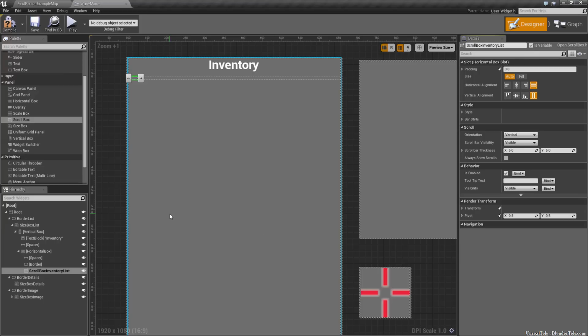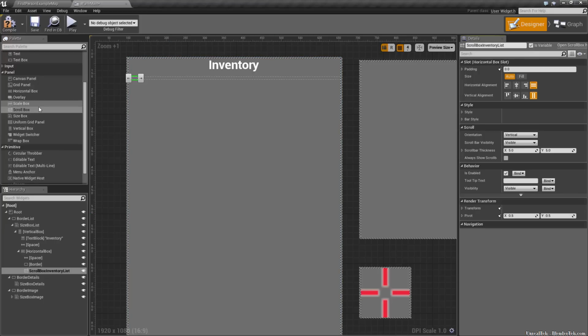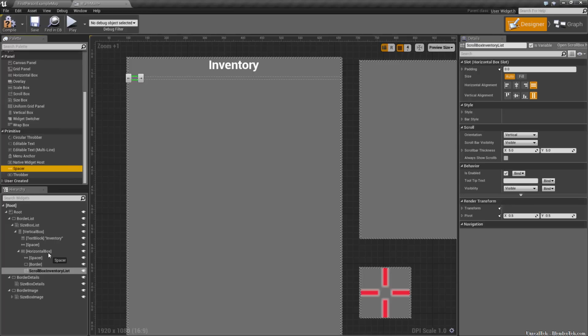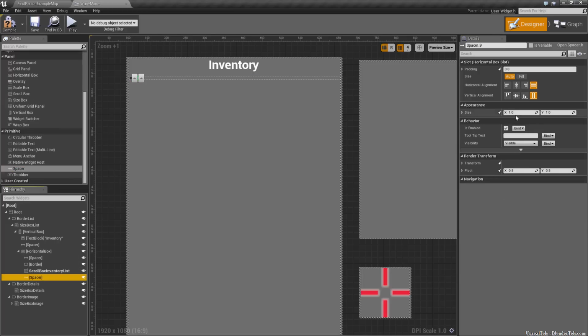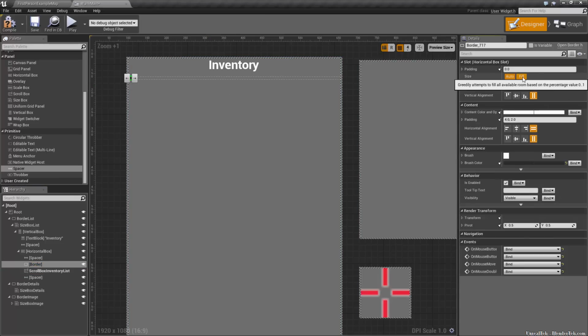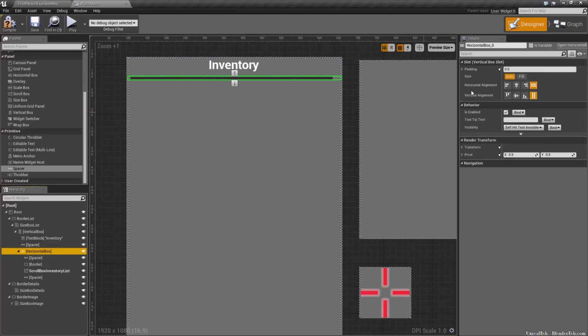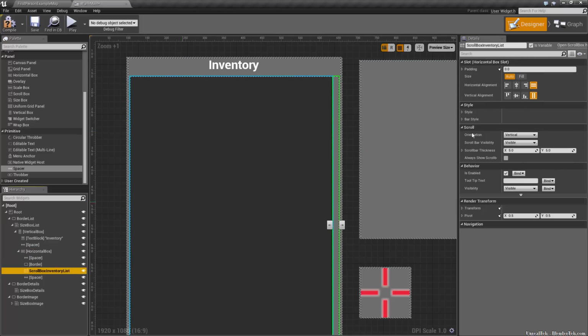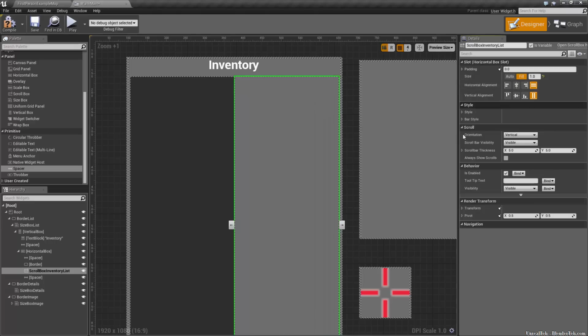After that, we want to add one more spacer for the right hand side. So we'll add a spacer to the horizontal box. We'll make it 5 pixels as well. Make sure it's in the right order, and then we'll take the border, we'll set that to fill. And the horizontal box, I guess it does need to be set to fill. And the scroll box inventory list set to fill.